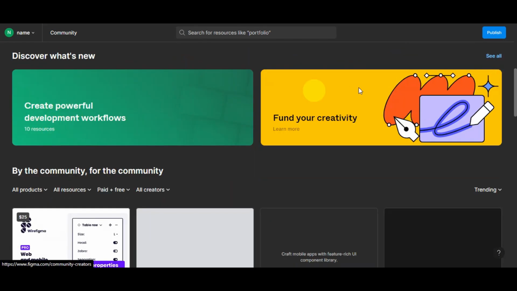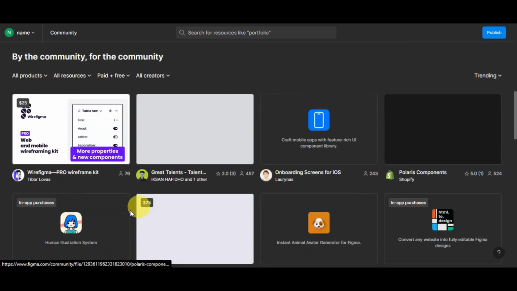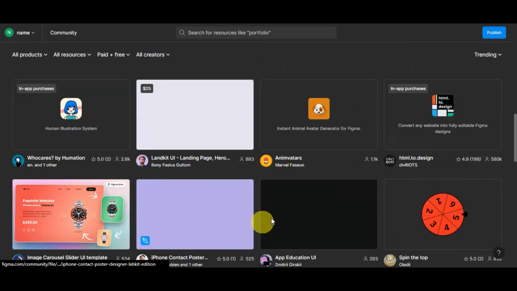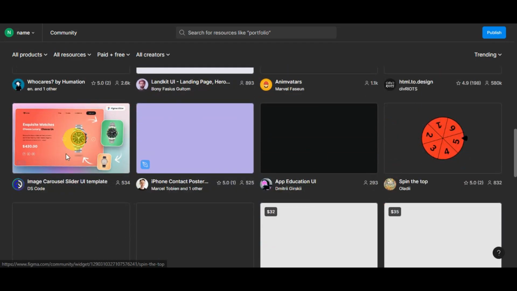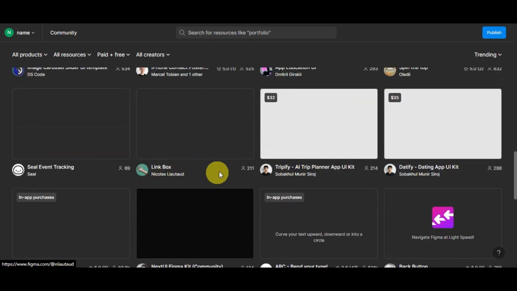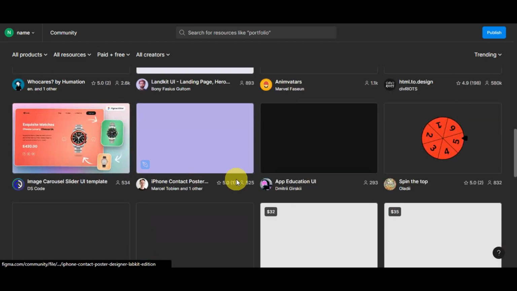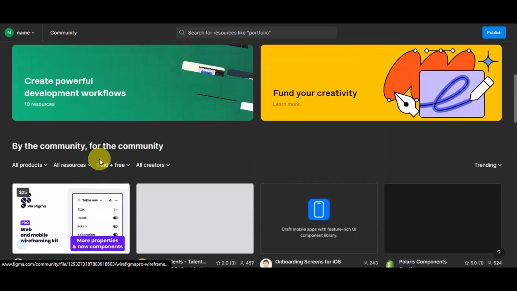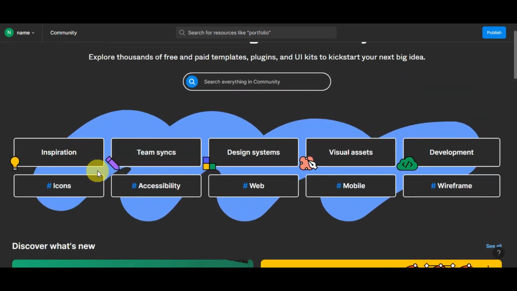So if you scroll down a little bit, you could discover what's new. You could see what the community is all about in here. So you could find some inspiration in here, use some templates so that you could go ahead and just try to have it edited so that you could add a personal touch to it. So you could do that one here onto Figma if you don't want to do designing from scratch.